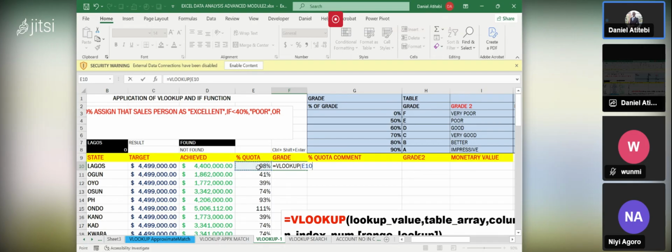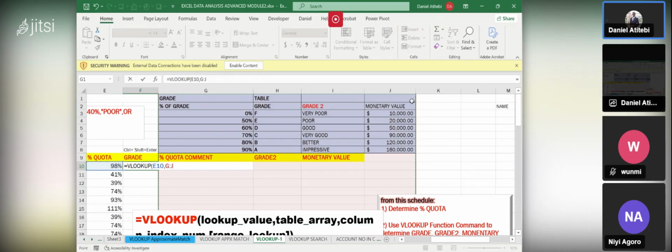If I type a comma, it will ask me for the table array. What do you mean by table array? Array means range. Look at what I'm doing: I will not just highlight this range. Come to column G, that line, and highlight it across. Not from the grade header, from G up.